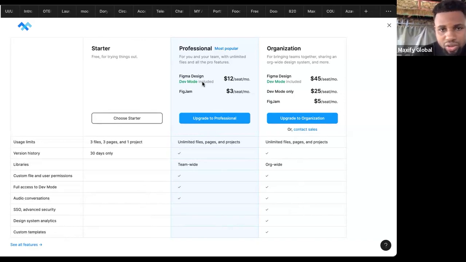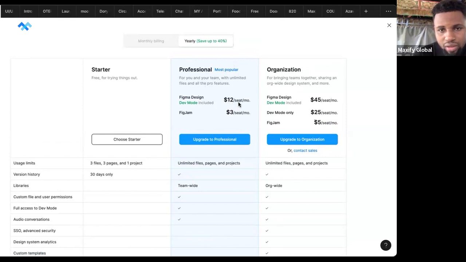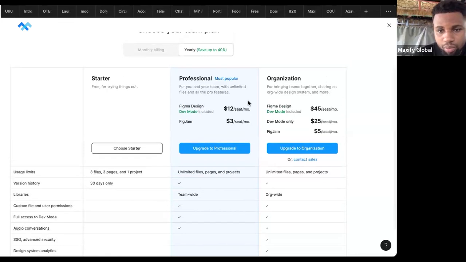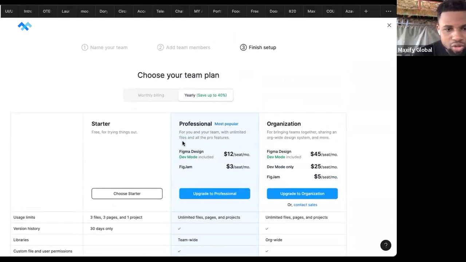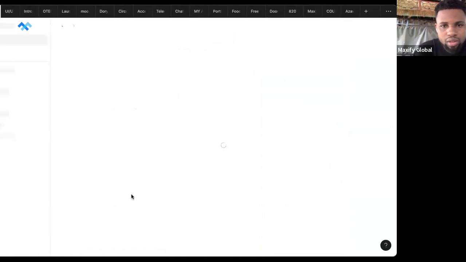So you can see the costing for it: $12 per seat. That is per seat, that should be per one person per month. And then for FigJam is $3. Then for organizational plan, you are paying $45. For all those details, you understand it when you start. So we are going to go ahead and click on choose starter. So I click on choose starter plan.